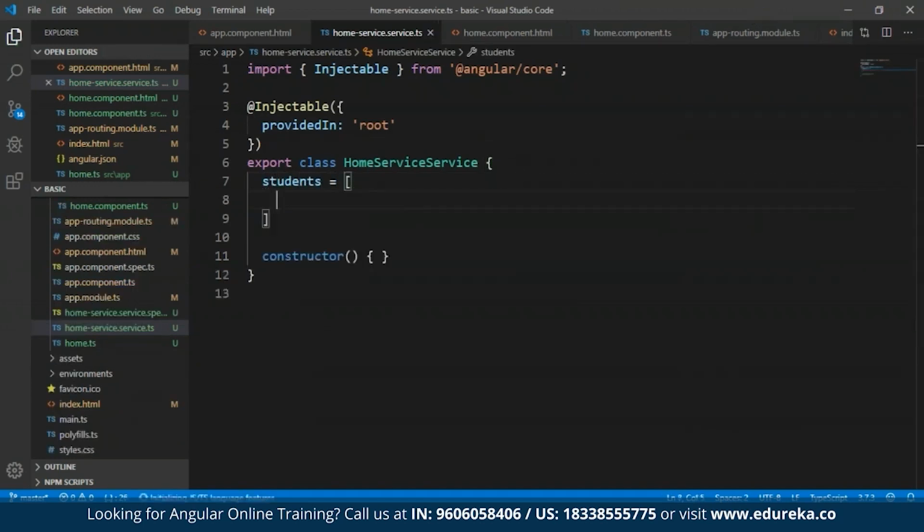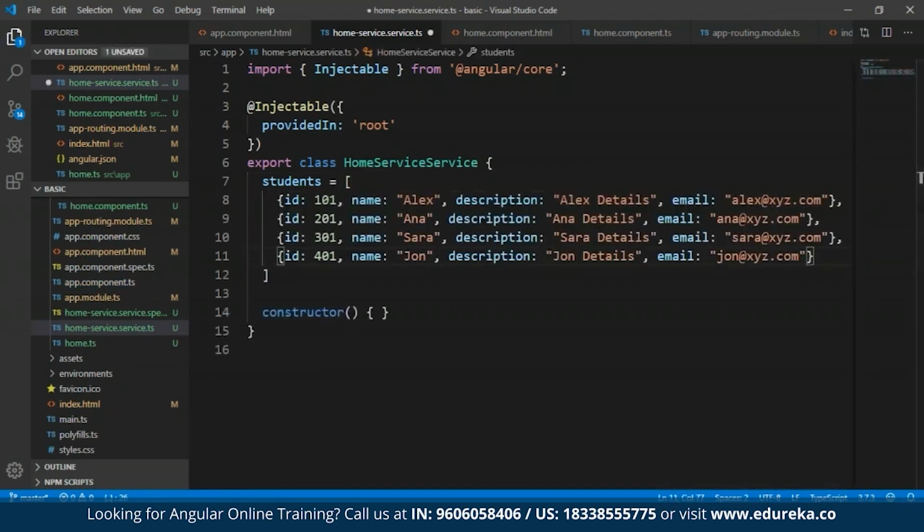Since I already have some dummy data present, what I'm going to do is just copy that over here, and I'll save this. Now this service component will be used for all the other components present in my project. So what I'm going to do over here is create two functions. One which will display all the students that are present in my list, and the second that is going to help students enroll for the course.